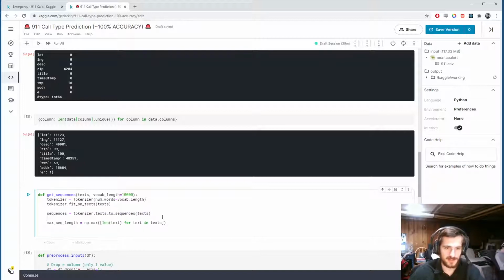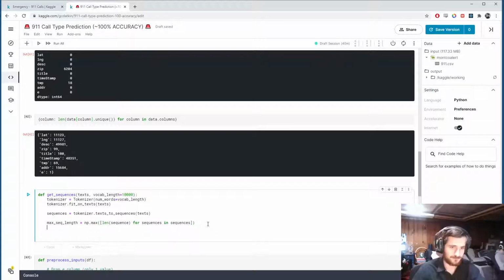So we're going to store that in sequences, and then I'm going to get the maximum sequence length, len(sequence) for every sequence in sequences instead of texts. Because if we did texts, it would do it character-wise. The length would be given character-wise instead of word-wise. So this way we're getting the number of words, the longest length of a sequence.